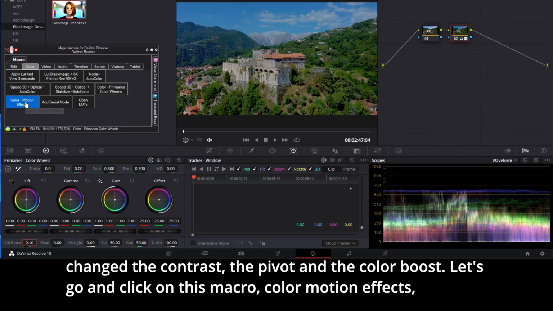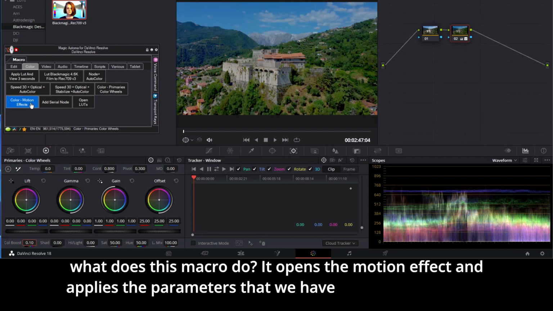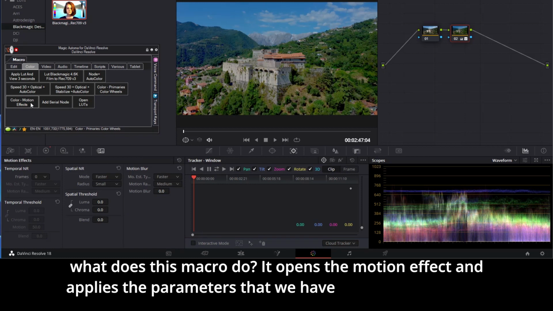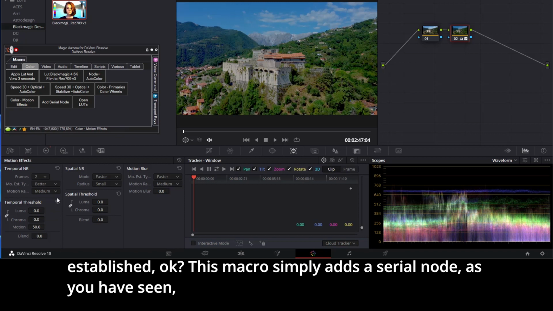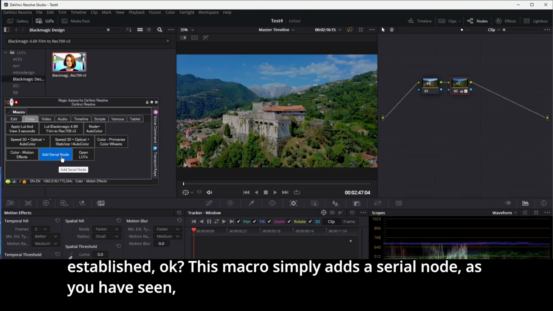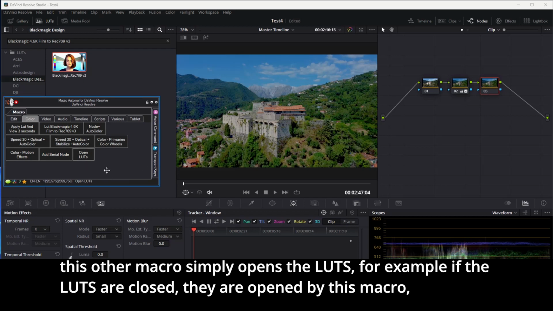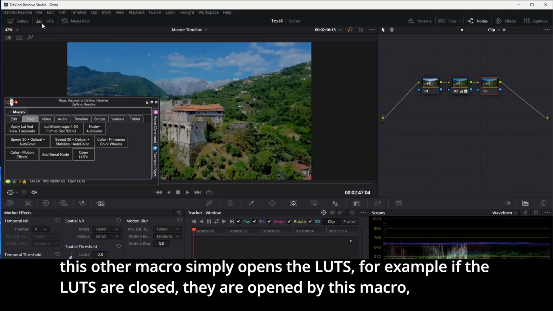Let's go and click on this macro, color motion effects. What does this macro do? It opens the motion effect and applies the parameters that we have established, OK? This macro simply adds a serial node, as you have seen. This other macro simply opens the nodes. For example, if the nodes are closed, they are opened by this macro.